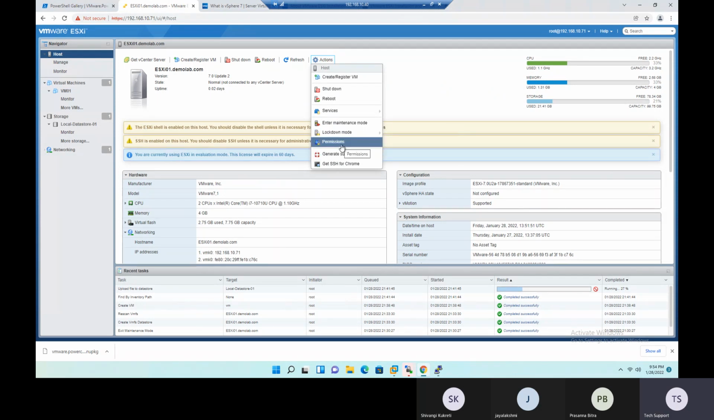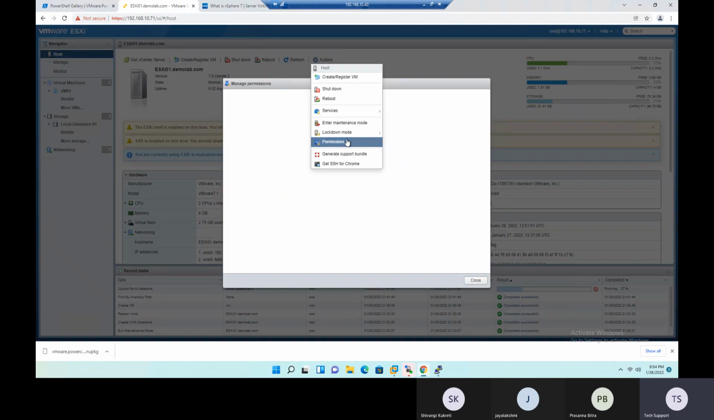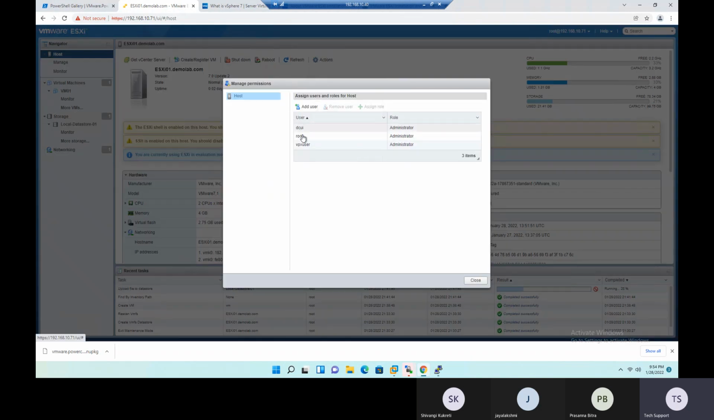And permissions. When we select permissions, we can find that the default user at the ESXi level is DCUI.